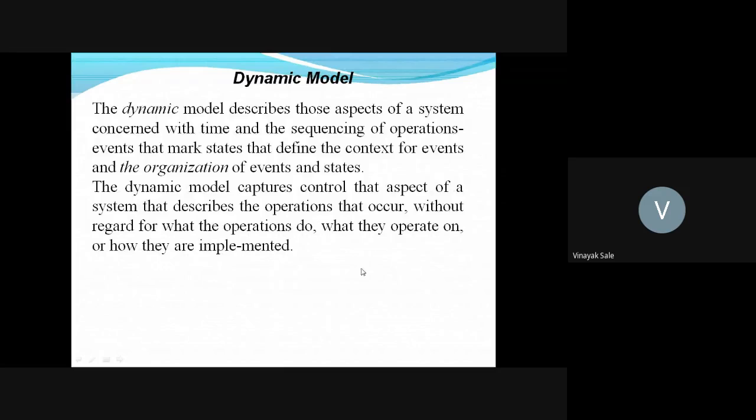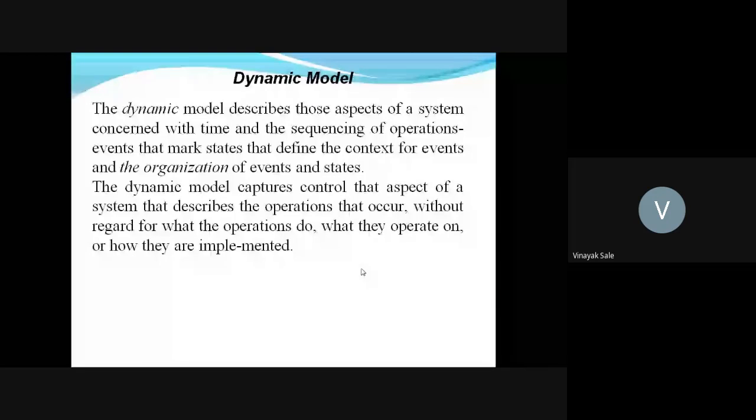Then the dynamic model. The dynamic model describes those aspects of a system concerned with time and sequencing of operations: events that mark changes, states that define the context for events, and the organization of events and states. The dynamic model captures the control aspects of a system, that describe the operations' behavior without regard for what the operations do, what they operate on, and how they are implemented.